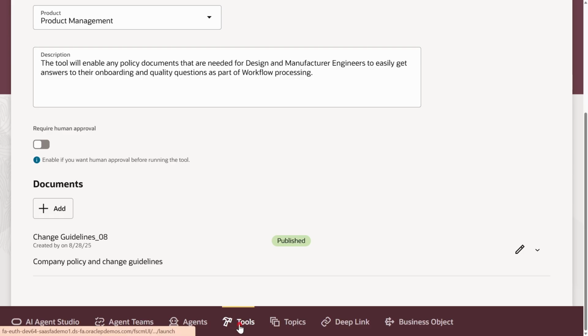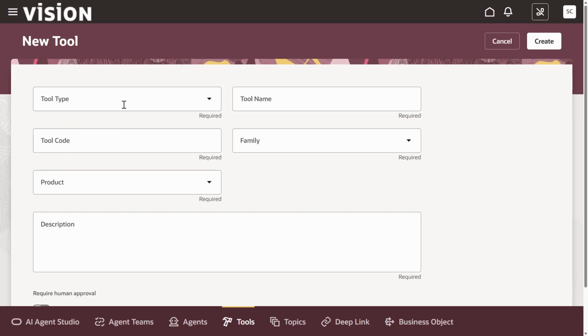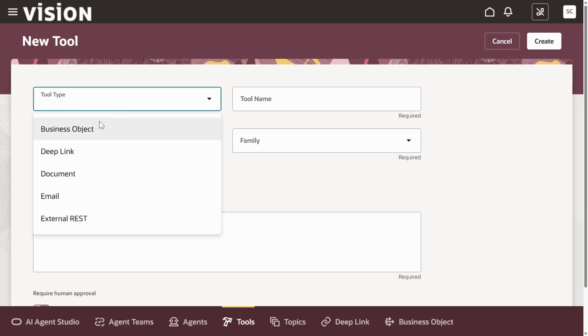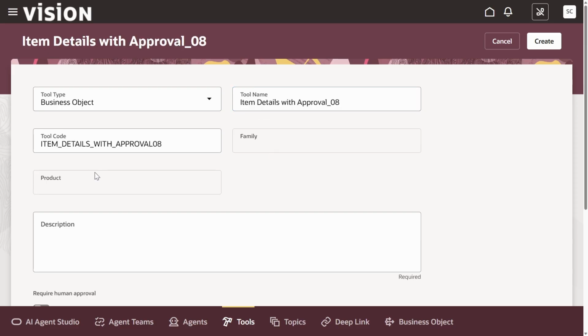Get onto the Tools tab. Let's add a new tool. We are building a business object type tool. Let's name the tool using the student credential provided. Key in a description.